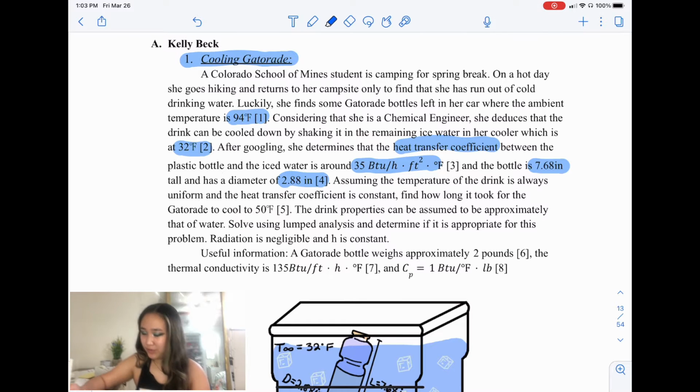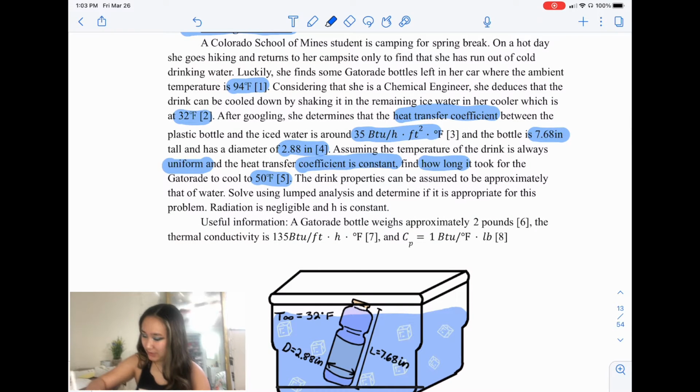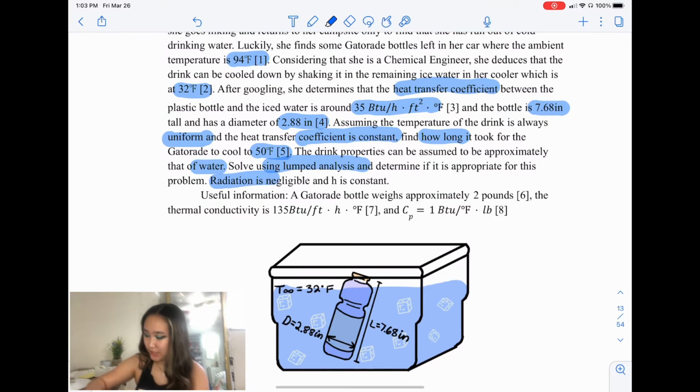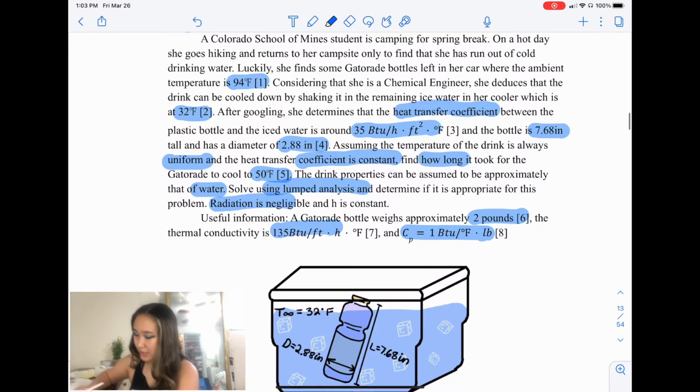tell everyone to assume that the temperature of the drink is always uniform, and so are the coefficients provided. So how long will it take to cool down to 50 degrees Fahrenheit? The drink properties can be assumed to be approximately that of water, and solve using lumped analysis. Determine if this is appropriate, radiation is negligible, and I've also provided all of these other values here.